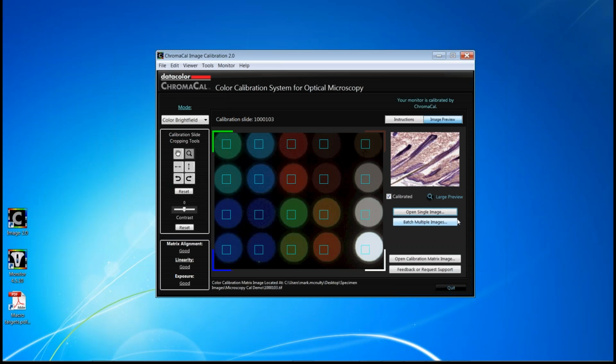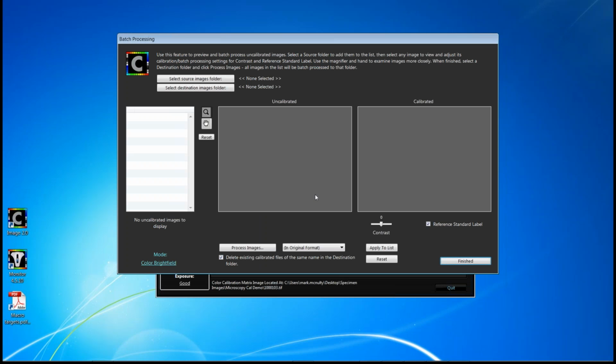So that covers single image calibration. It's certainly powerful in its own right. But let me go into batch processing, because it's really the combination of standardizing the image for consistency, white balancing, brightness, and being able to do it in just a few mouse clicks for an entire folder's worth of images that are really the positives that we hear about, amongst several of them, using CHROMACAL.